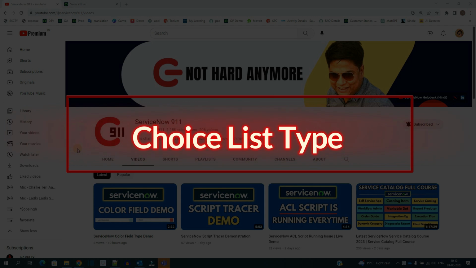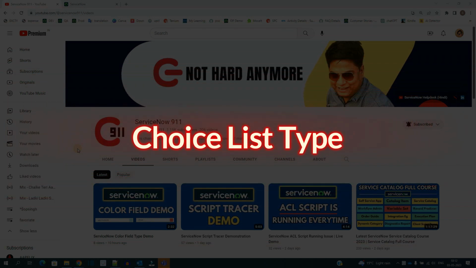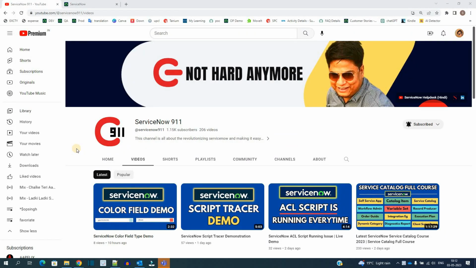Like the color field, today we discuss the choice list field. This is also one of the most important fields, and there are many things related to this field which you should know. So let's get started.